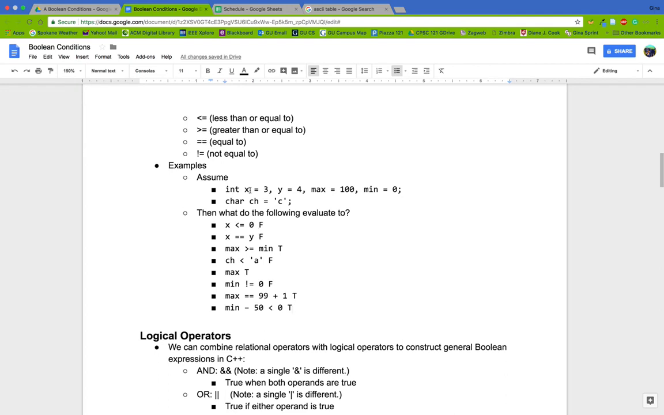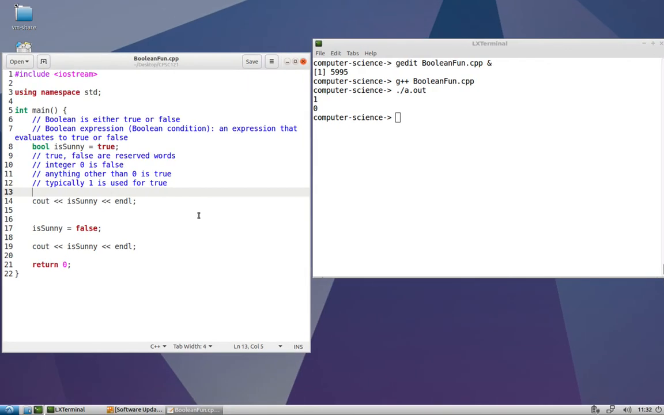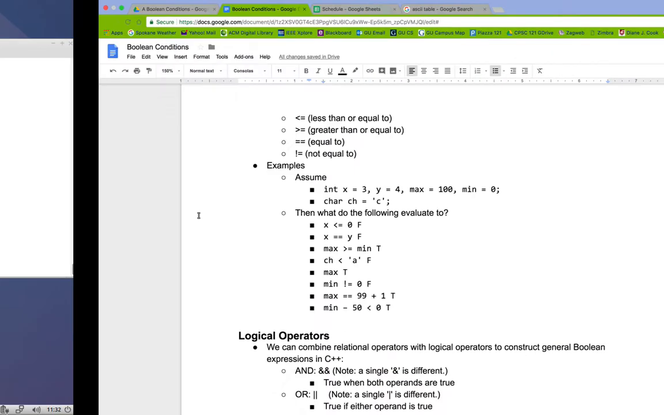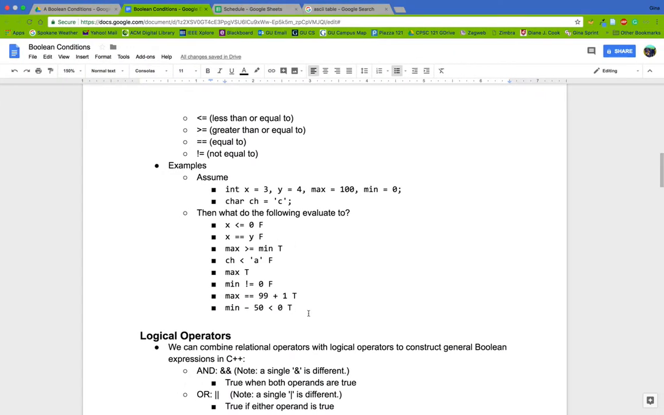Now, a good exercise that I'd like you to do now is pause the video and type these variable declarations and initializations and these Boolean expressions up in our booleanfun.cpp file and confirm that we have evaluated these correctly. So for each one of these expressions, you can print it out and it'll tell you 0 for false, 1 for true. So go ahead and pause the video and do that now.